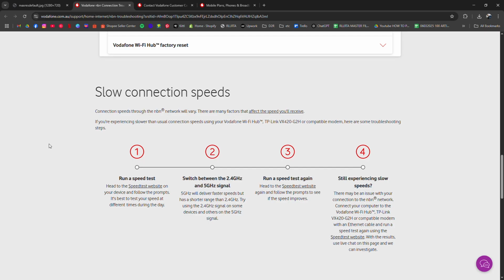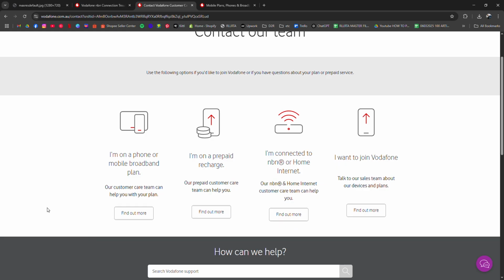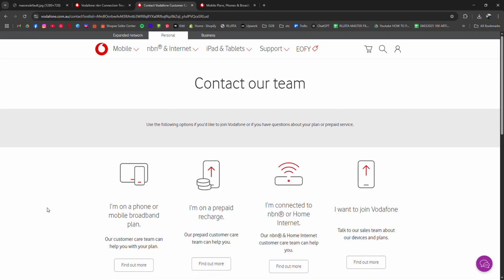If you still see the red light, contact Vodafone customer support. They can remotely test your line or escalate it to their tech team. Most of the time, it's either a signal issue or faulty cable that can be solved pretty quickly.